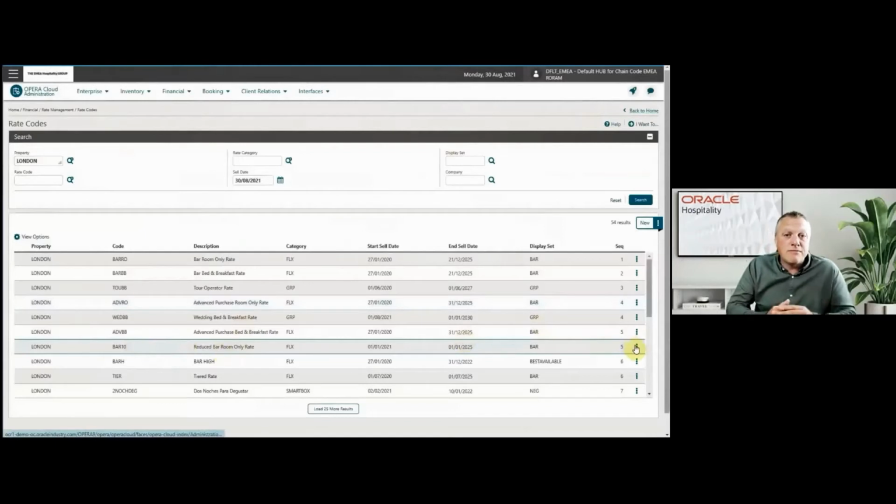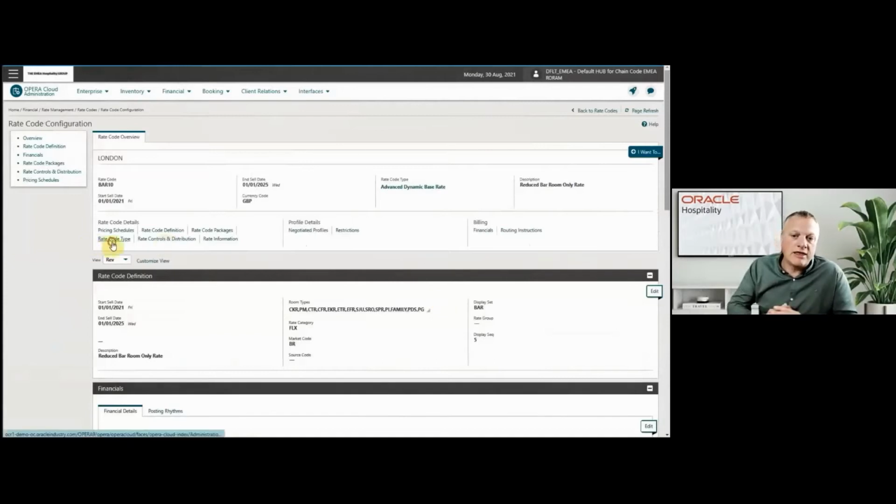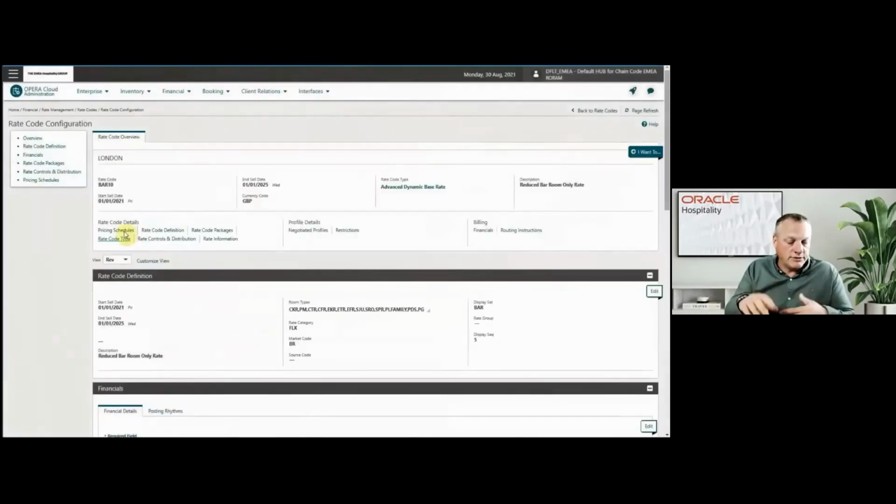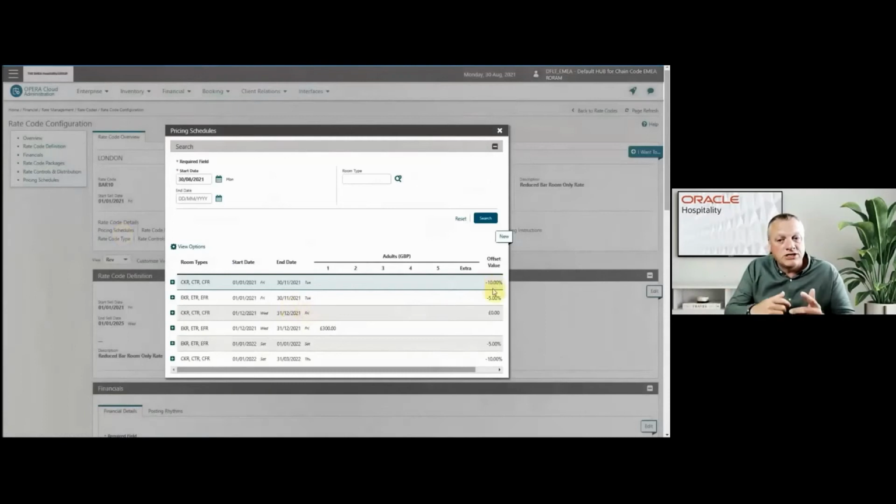If I have a look now at my BAR 10 rate, this one is slightly different. So I'm going to have a look again at the rate code type. And this one is now set as an advanced dynamic base rate. And you can see it's based off the BAR RO, but there's no question here about do you want to base this in value or do you want to do it as a percentage? So if I look at my pricing schedule now, I can see I have an offset value. And for certain days it's 10%, other days it's 5%, or it could be a value.